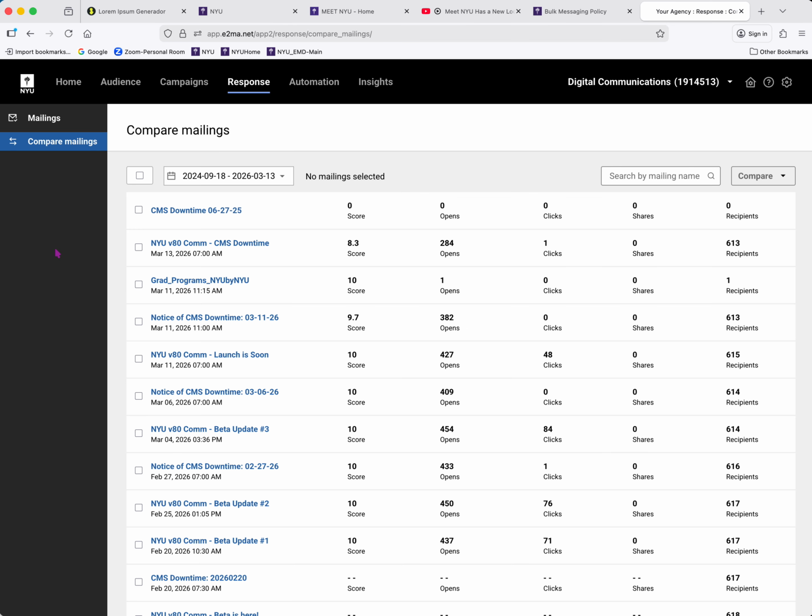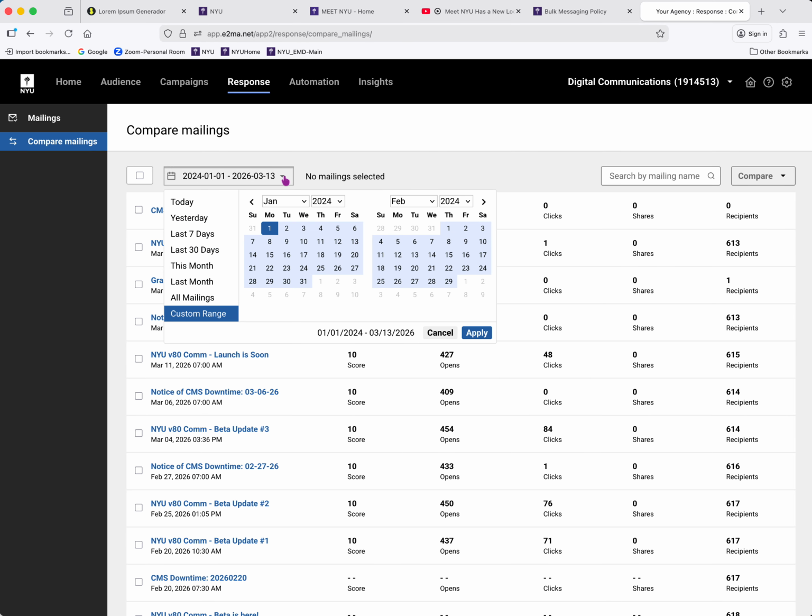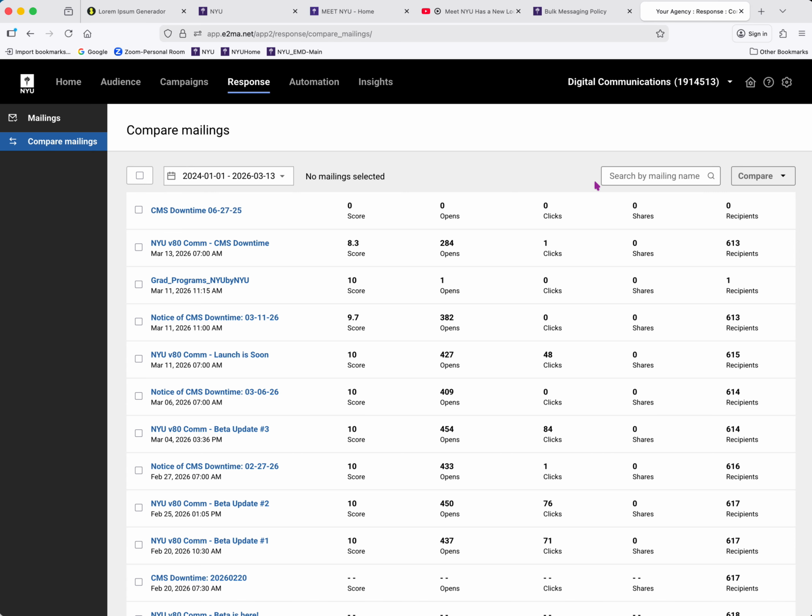This is where you can select multiple campaigns to compare. To filter the list, you can use the Calendar pop-up menu to select a desired time frame. You can use the search field near the right to find a specific mailing. We'll leave it as is. Let's find two campaigns to compare. We'll select the checkboxes for NYU V80Com Beta Update number 1 and number 2. Near the upper right side, select the Compare drop-down arrow for the menu.